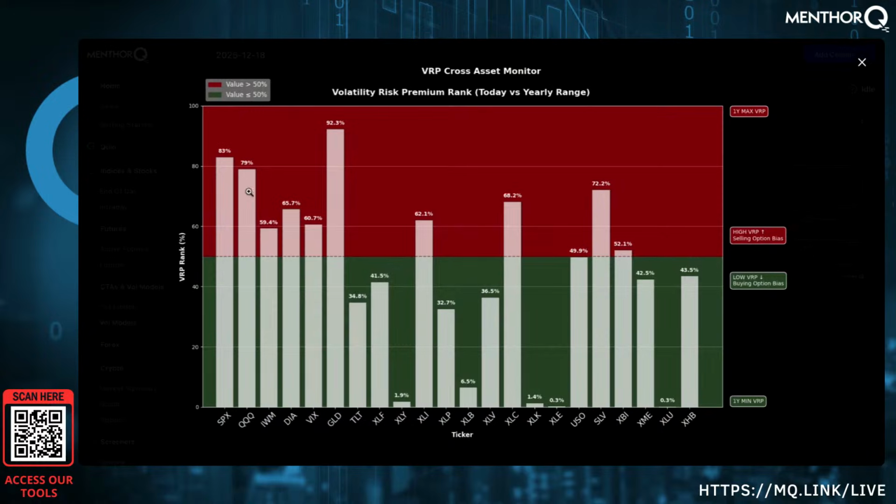And when we look at SPX and QQQ, here we are sitting at the 83rd percentile, meaning that even though over the past 3 months, maybe the volatility is still kind of low, if we look at the overall year, we're still in a very high VRP level for both assets.